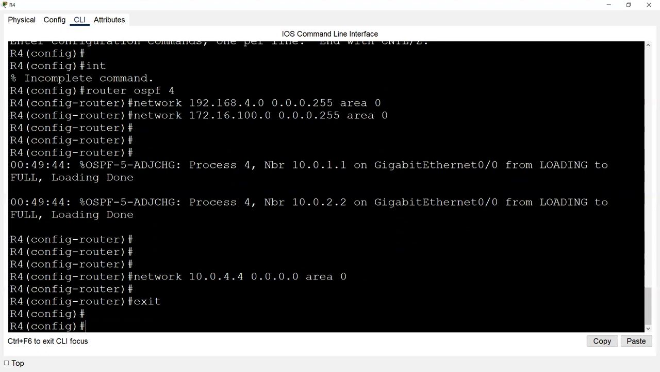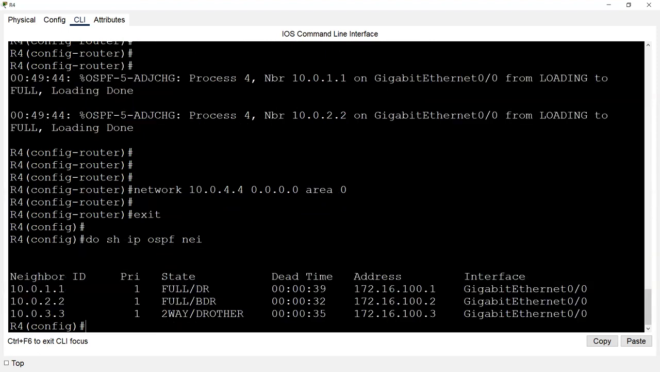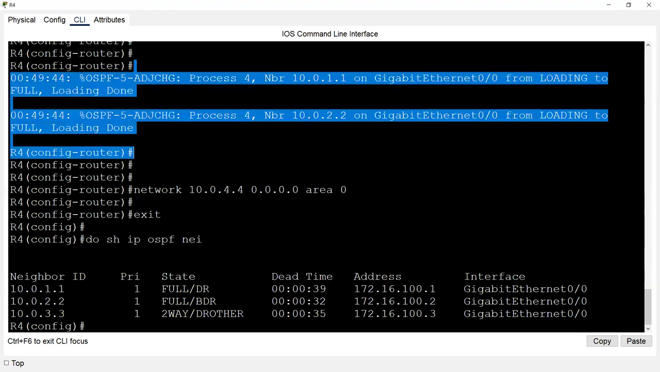So let's see the neighbor status. IP OSPF neighbor. Did you find the two-way? Router 4 is neighbor with router 1, the DR, neighbor with router 2, that is the BDR, and neighbor with router 3. But you will not find a notification for 3 because it is not a full neighborship. Otherwise, you would find the notification.